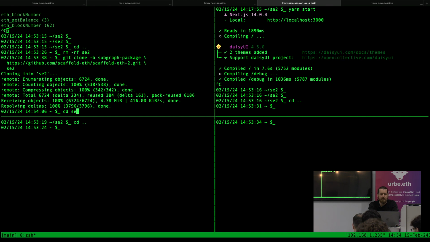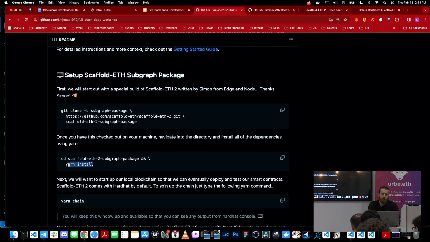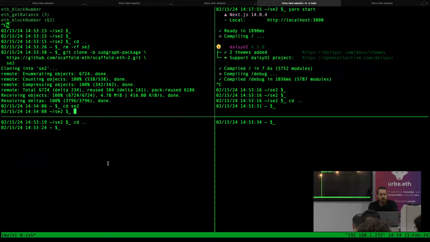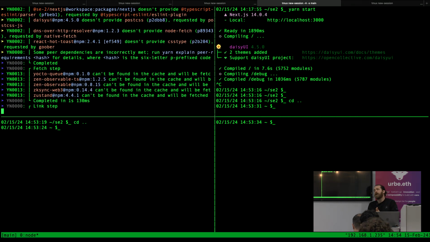Okay, cd se2. Now, the thing you guys didn't see me do earlier is yarn install. You can type just yarn, or you can type yarn install. So it's gonna go and install the dependencies.